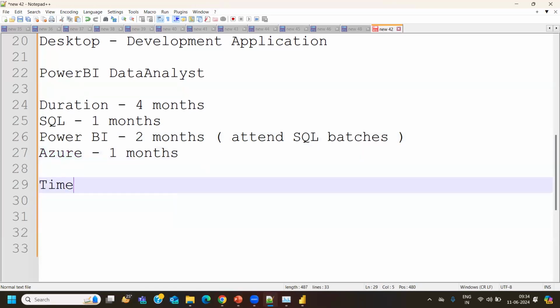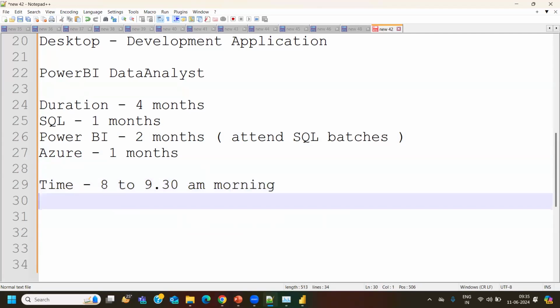The timing is the same timing which we have now, 8 to 9:30 a.m. in the morning. There are no evening batches as of now, not even for the next 40 or 45 days. After that, there is a possibility that there can be an evening batch, but we cannot guarantee the evening timing.